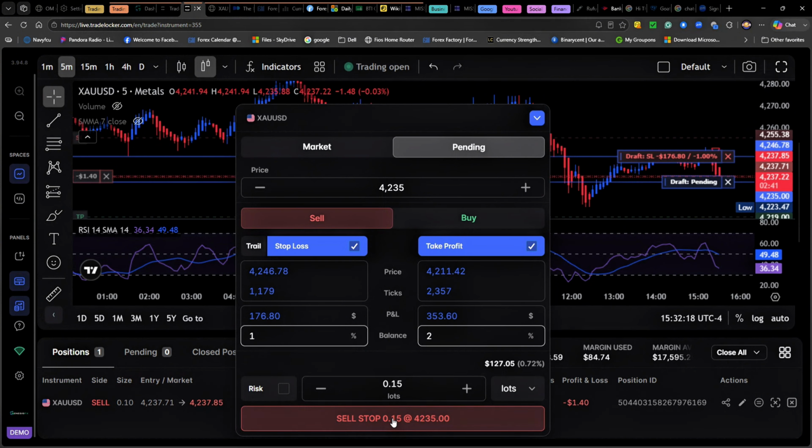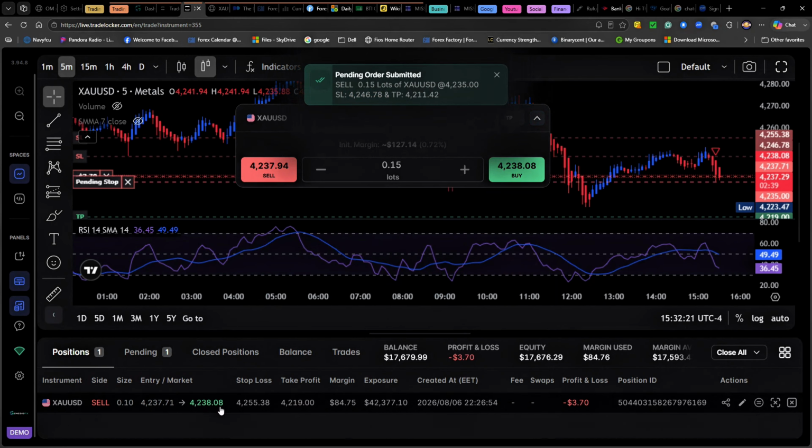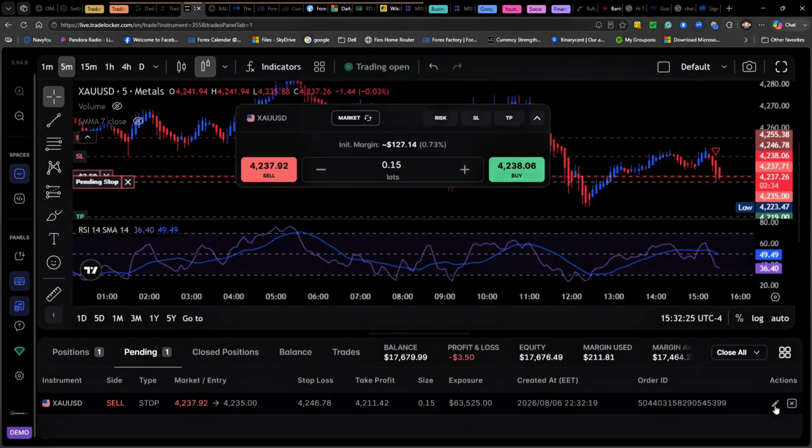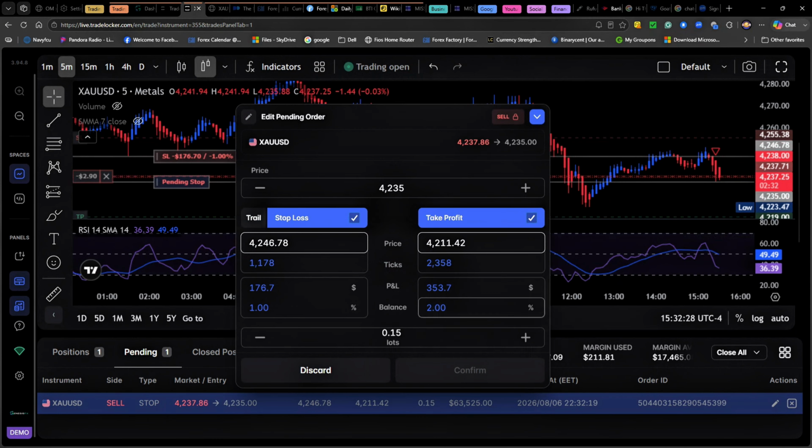Let's go a sell stop. Right? Created a pending order. Oh, no, it's not going to change because I'm creating a pending order. It's a little different. There we go. But if I was in an actual trade, see?